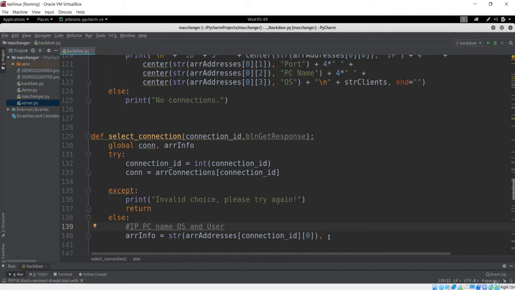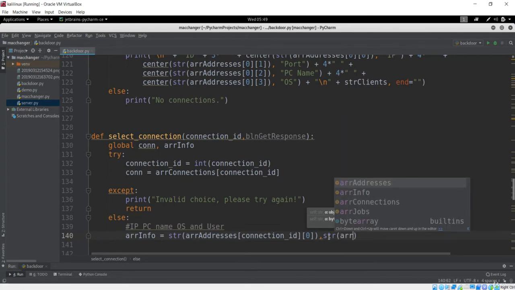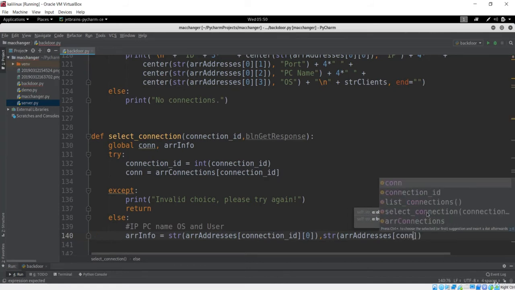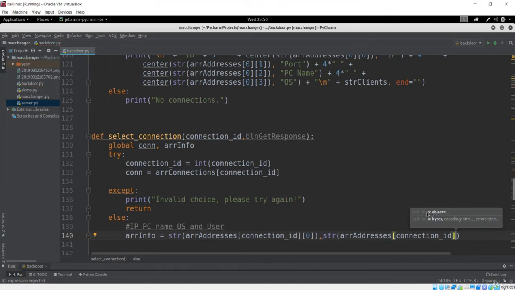So let's go over here and start writing the next part for our PC name. Now this will be the PC name. We don't want the port name, and just remember that we don't want the port name, which is in the list at index 1. We just want our connection ID, and we want index 2, not 1, because 2 is your PC name, 1 is your port name. We don't want the port name.